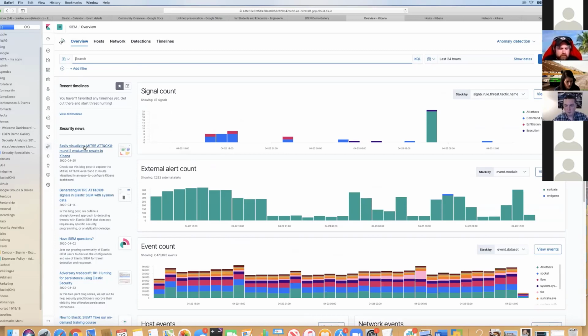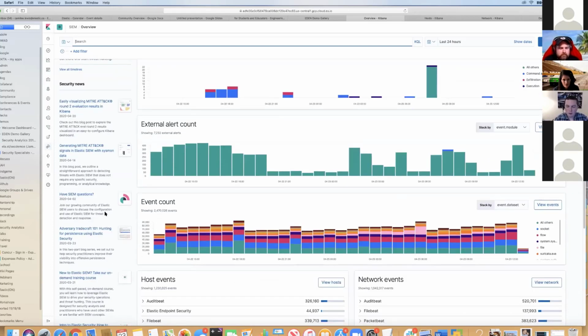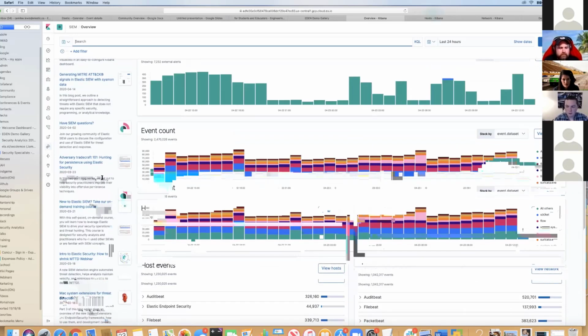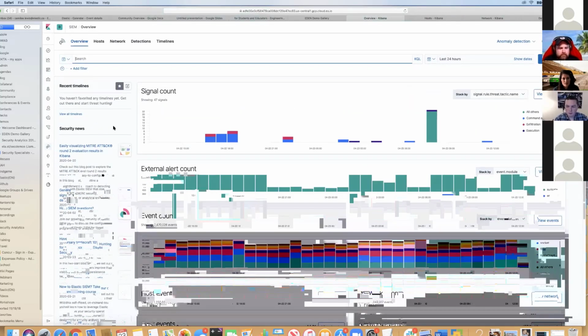And George sort of showed these views already, but you have the host, network, detections, timelines. New in 7.6 is a cases view as well, not shown here, but we'll show that in another part of this series. One more feature I just want to show here on the left, the security news feed. This is a nice new feature as well, where you can set up your analysts with news that they'll need to see without having to leave the SIEM to go search for the latest current events.